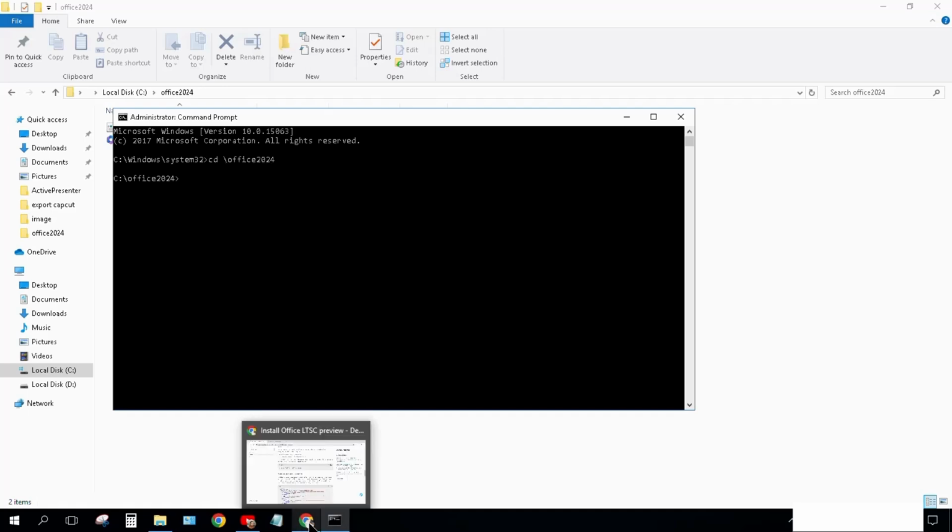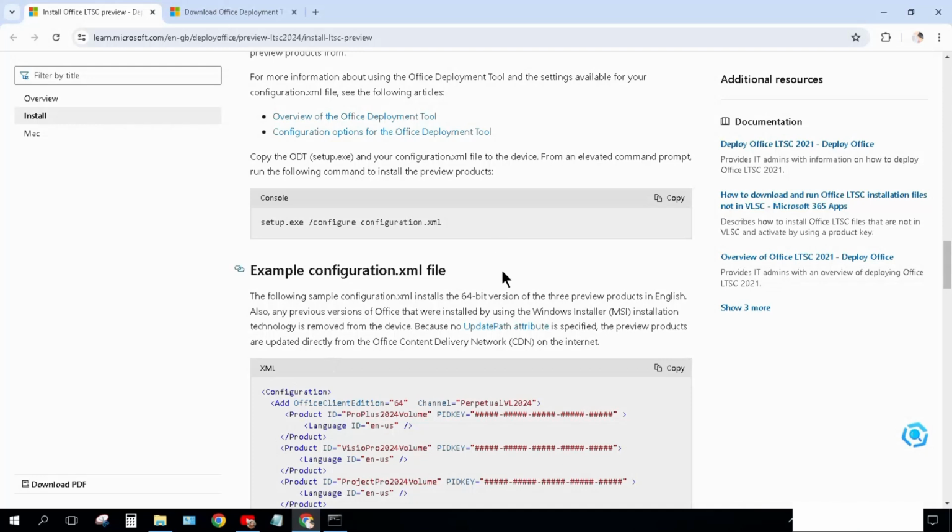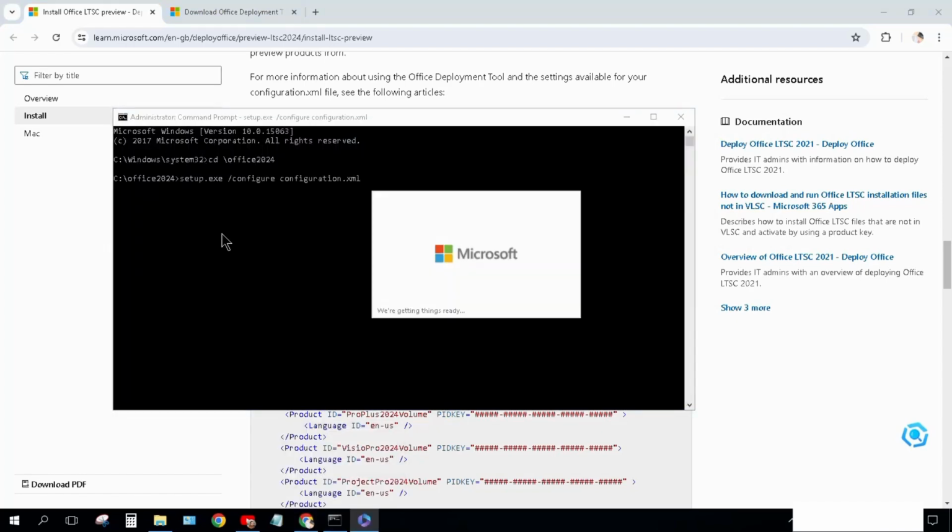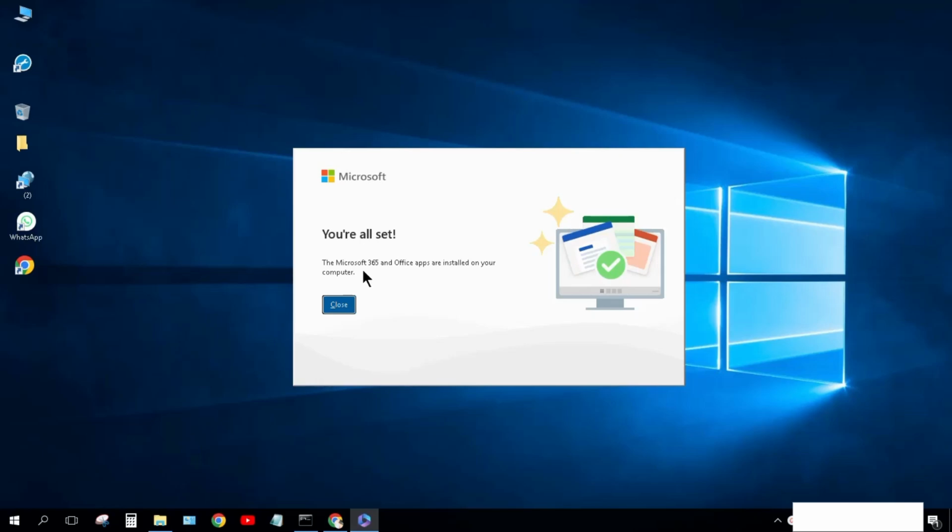Now come back to your article. In the article we have a command. Just copy this command from here and paste it in CMD and press enter. The installation of Microsoft Office has started. Just wait till the installation is done. The installation has been successfully completed.